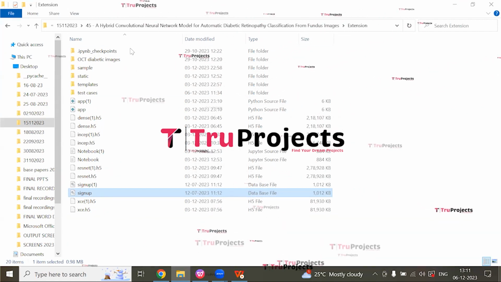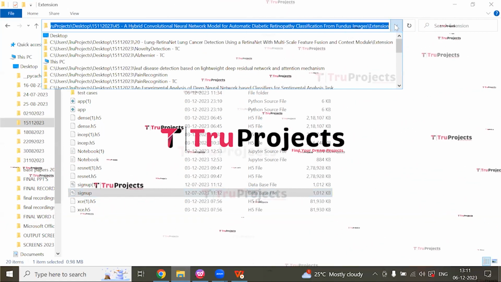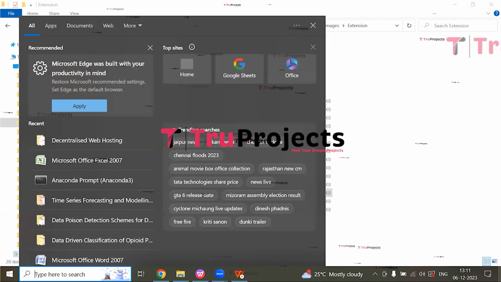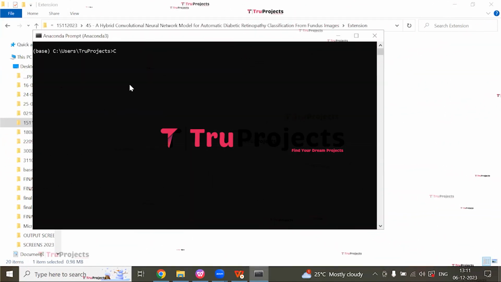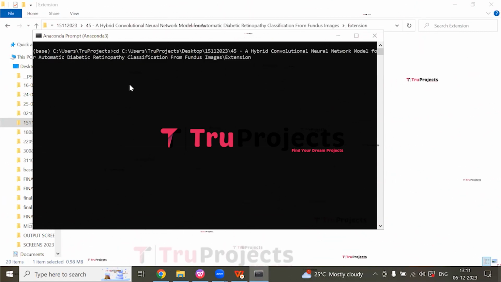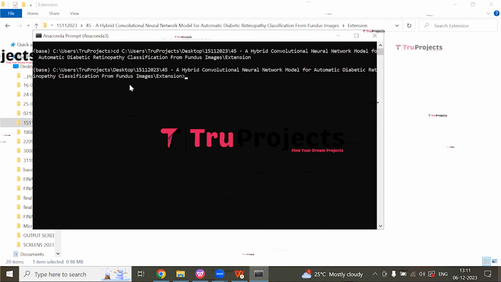First, we need to copy the path of the code folder from the address bar of the file explorer. So here I am copying the path. Open the Anaconda prompt. Use the cd command followed by a space, and paste the copied path and hit enter. This command is used to change the current directory to the code folder's path.